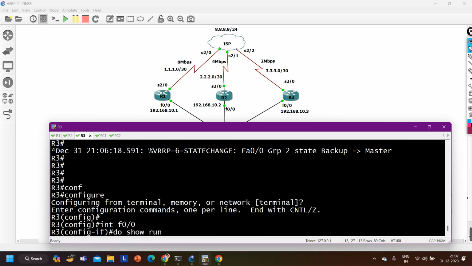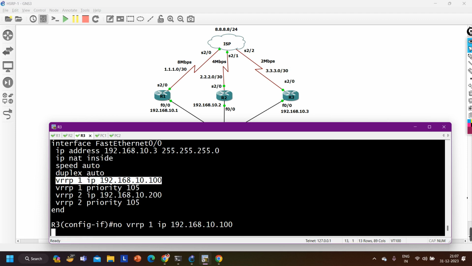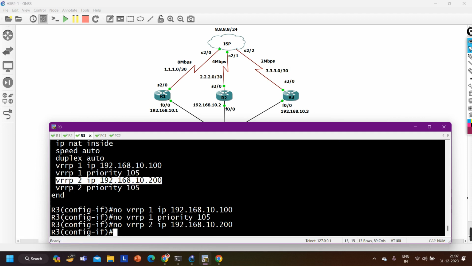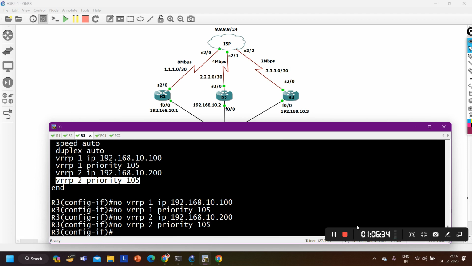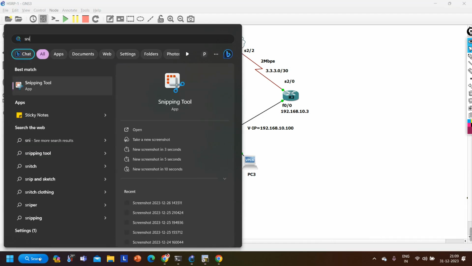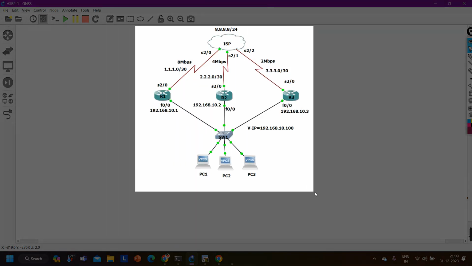So do show run interface f0/0. Here I'm going to say no to this command first, then no to this command, and no to this command, and no to this command also. Now one minute guys, let's understand some theory about the GLBP protocol first, then I will come to configuration.